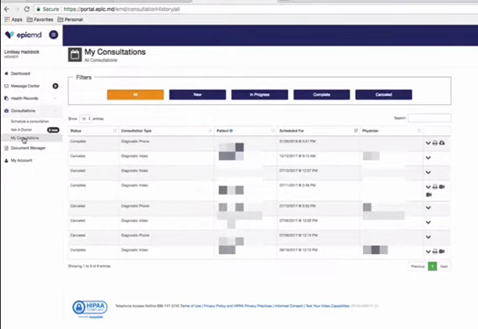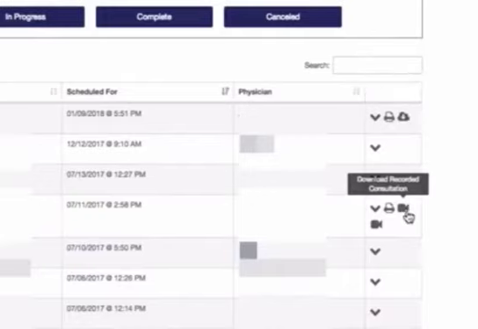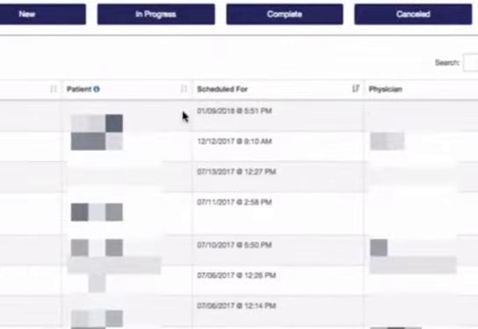Now, remembering that you can do either a video or a phone consultation, it will tell you the consultation type in the second tab here. So if you've had a phone consultation, you can still get a copy of it and download it. If you've had a video consultation, you can click on the video icon and you can actually re-watch your consultation. This tells you who the patient name was. It also tells you the scheduled date, and it will give you the name of the physician as well who gave you the consultation.